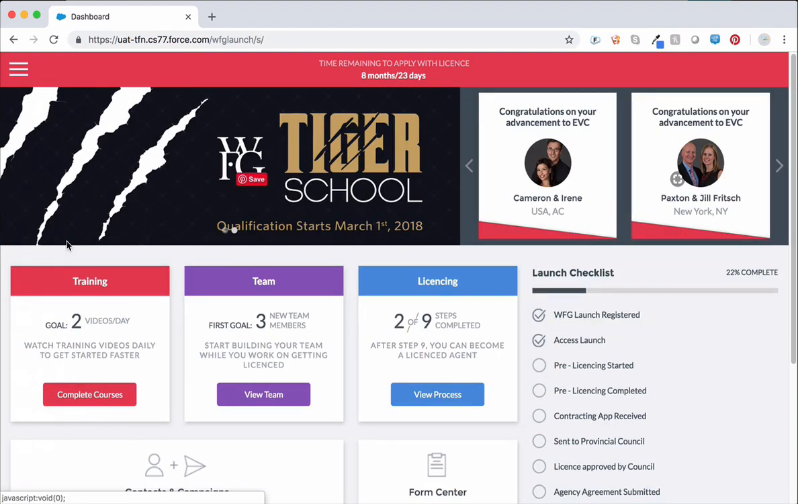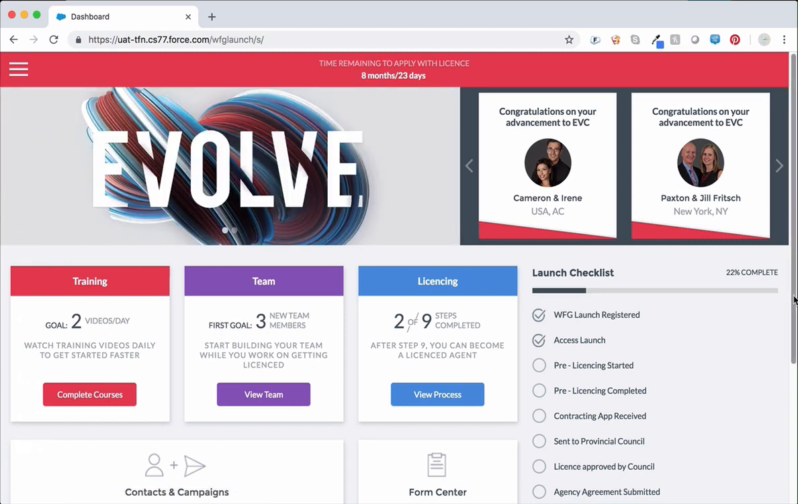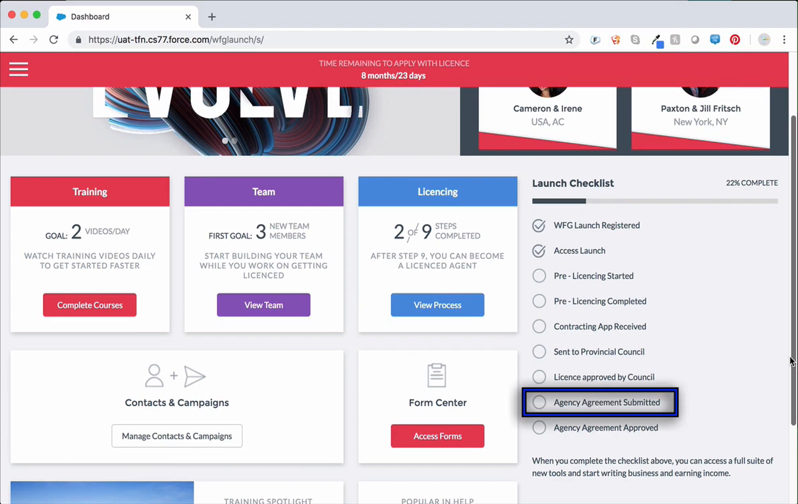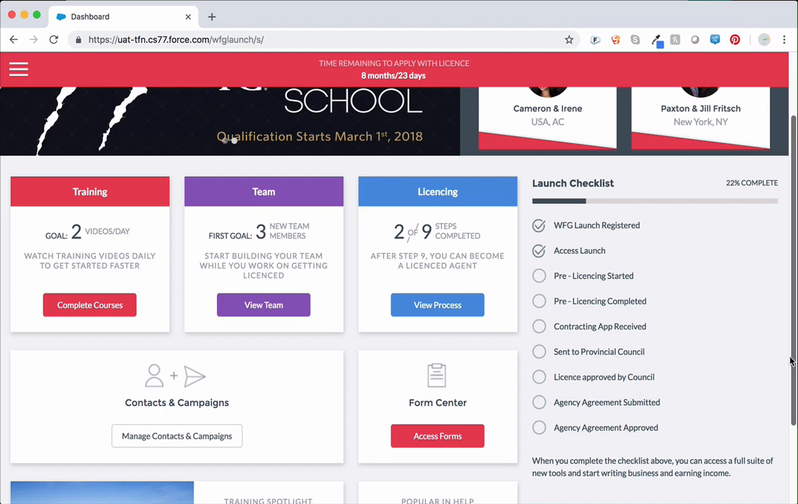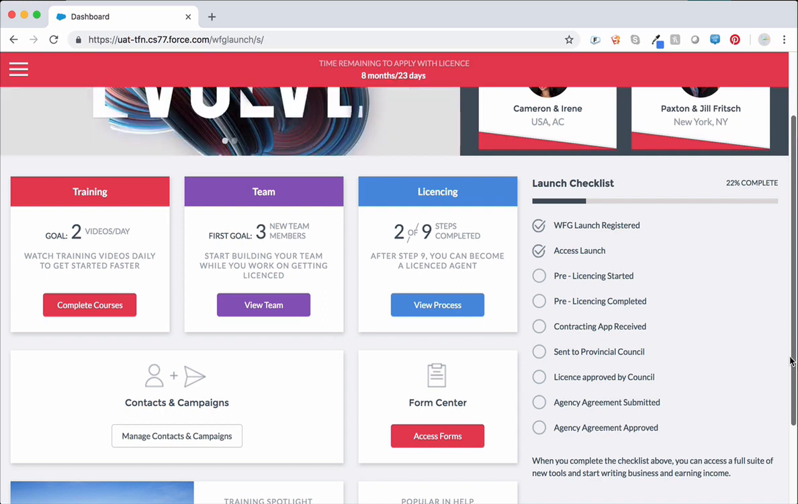Once you've submitted the agent agreement, the next checklist item, Agency Agreement Submitted, will be checked. At this point, your upline SMD will need to approve you as an agent. Note that the approval may take up to 1 week to complete. Once your SMD has approved, the last item in the checklist, Agent Agreement Approved, will be checked.